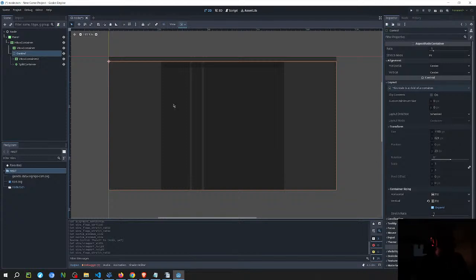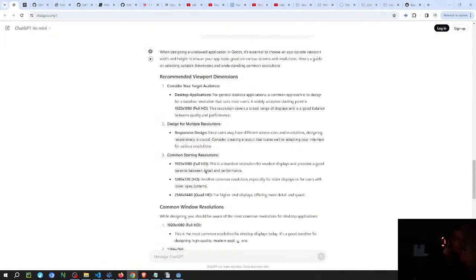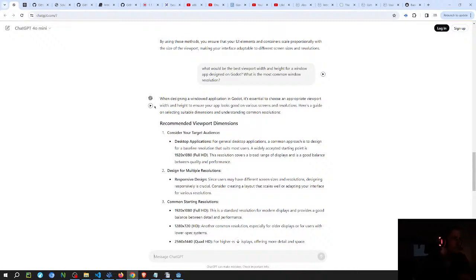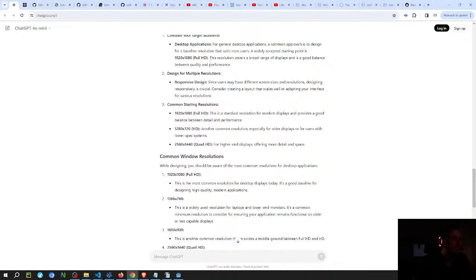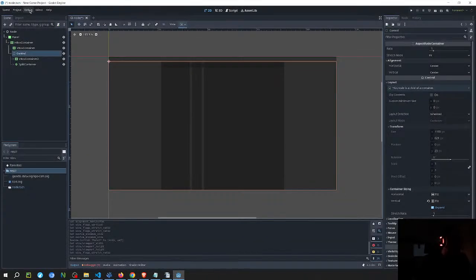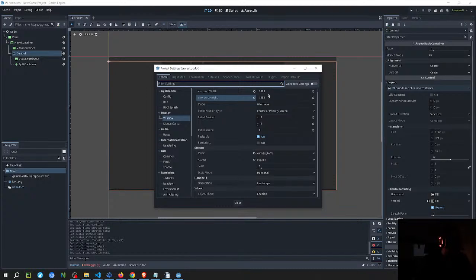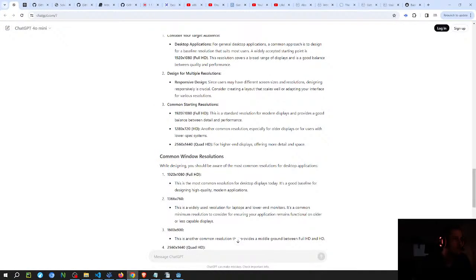But I do think the containers would work as if you're using Flexbox, I guess, or a grid container in the browser. So maybe I can ask ChatGPT about the similarities between both. It's 1920 by 1080.